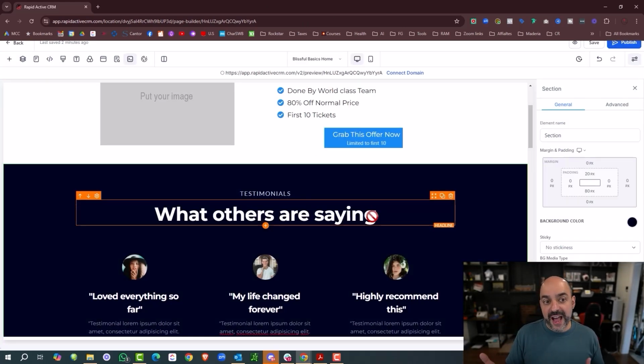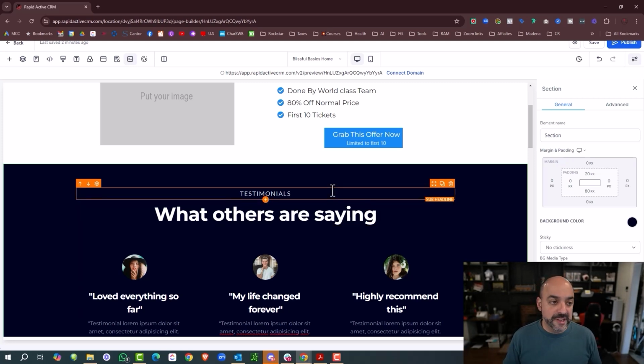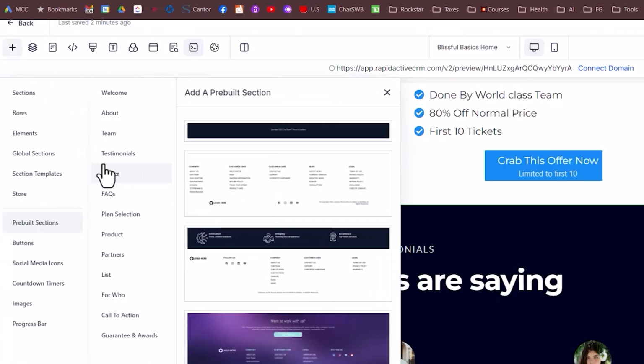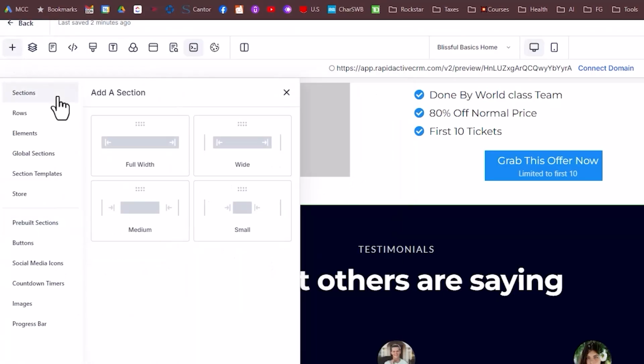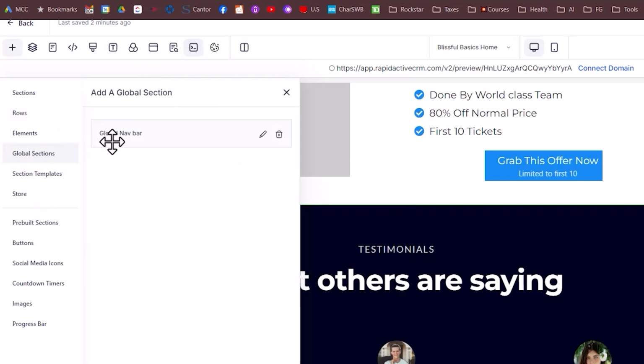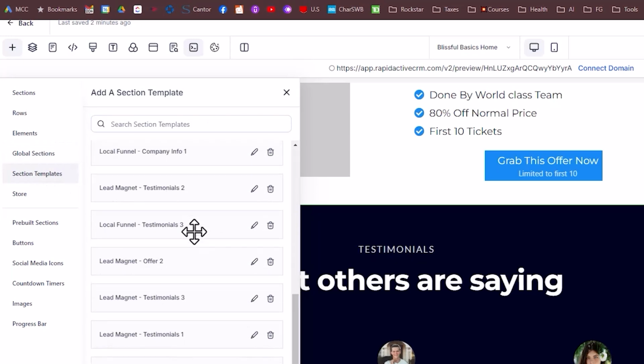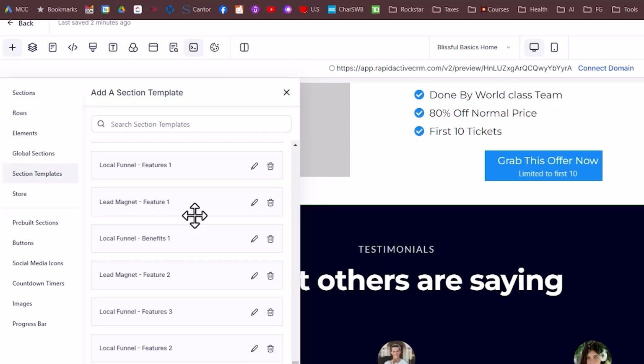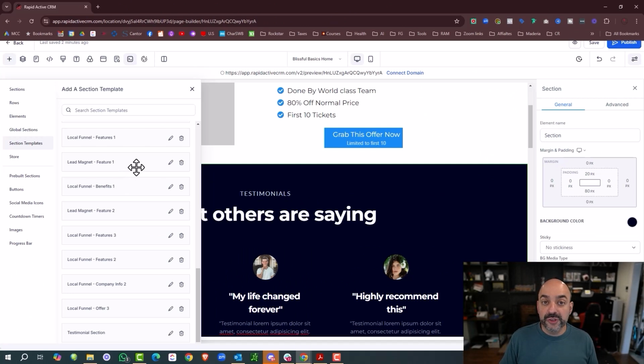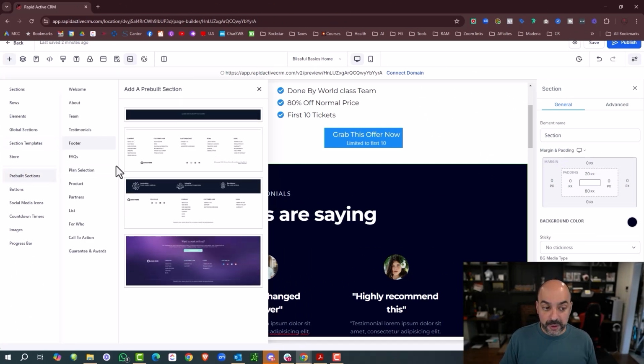Well, how do I find these global sections and these section templates? Real easy. When you want to now find these sections, you go to sections, and inside the sections, you're going to notice all your global sections. Look at our global nav bar here. And our section templates are all the ones that we already pre-created, which we've already have a bunch of pre-created ones that we have in here. And those are all there. So we have the pre-built sections, which you add in itself. You could create your global sections and doing all that.